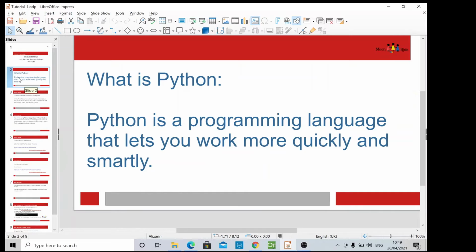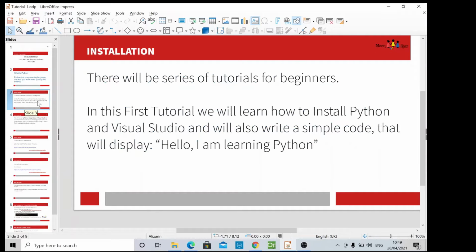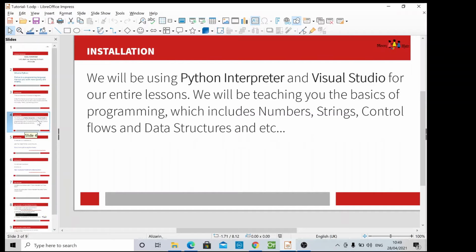What is Python? Python is a programming language that lets you work more quickly and smartly. There will be a series of tutorials for beginners. In this first tutorial, we will learn how to install Python and Visual Studio. And we'll also write a simple code that will display, "Hello, I'm learning Python." We will be using Python Interpreter and Visual Studio for our entire lessons.